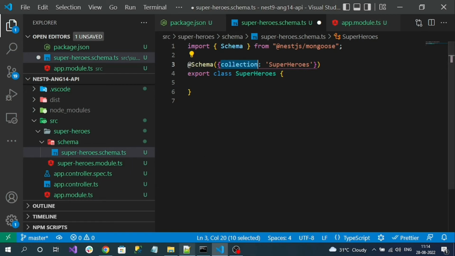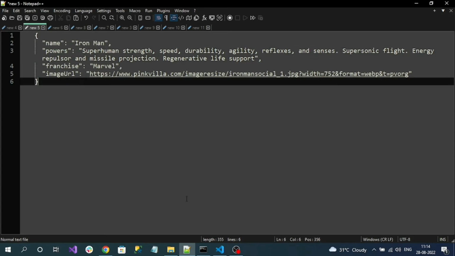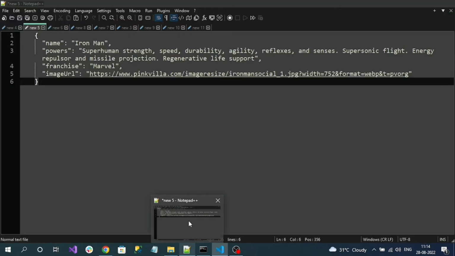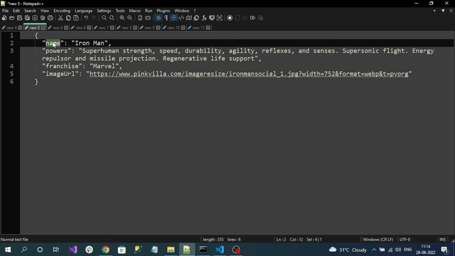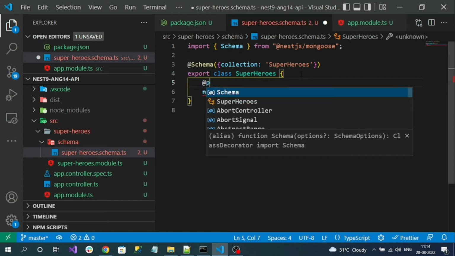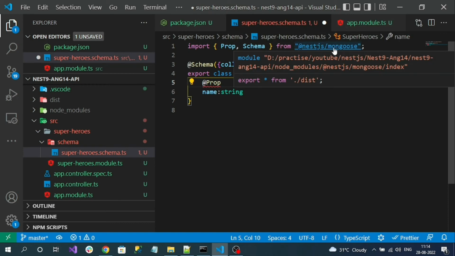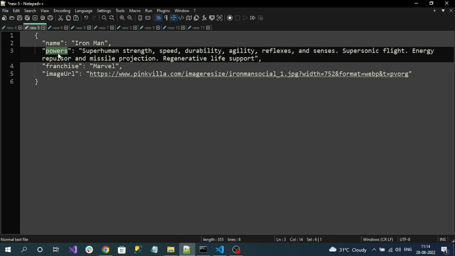Okay. And now we know our document contains these properties, right? We should map each property in this schema. Okay. For that, the first property in the document is name, right? So name, which is of type string, and to make it map with the MongoDB document property, it should be decorated with Prop. Okay, that loads from @nestjs/mongoose. Okay, same way, all properties should be registered with the Prop decorator.